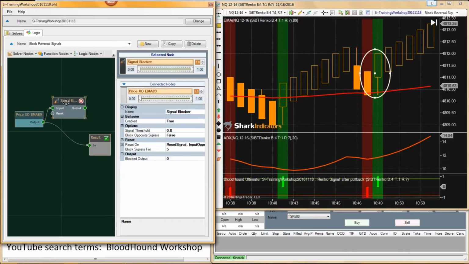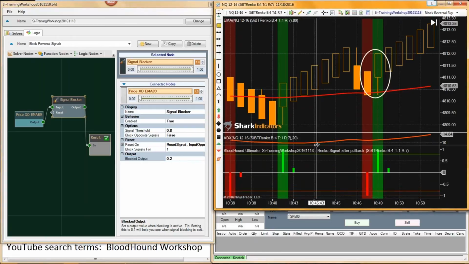So let's put the signal blocker in there. Connect that up. We only need to block for just one bar, I believe. And just to make sure that the signal blocker is working as expected, we have this neat little blocked output capability. If you look on the chart, what's cool about that is it helps you visualize how your signal blocker is working, so you know you got the signal blocker set up correctly.